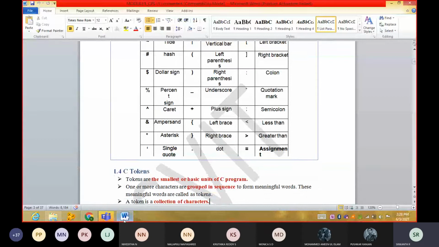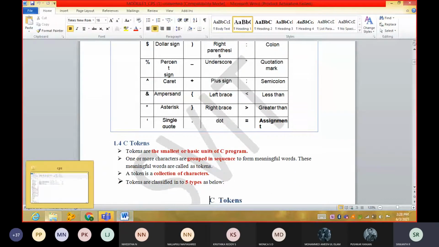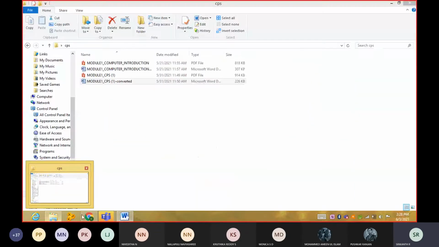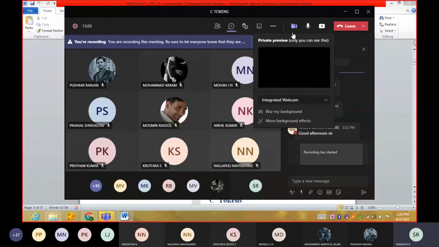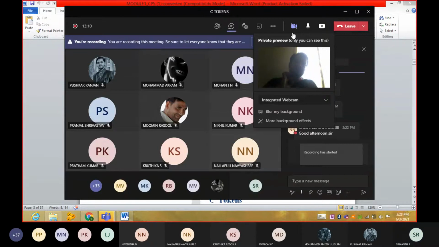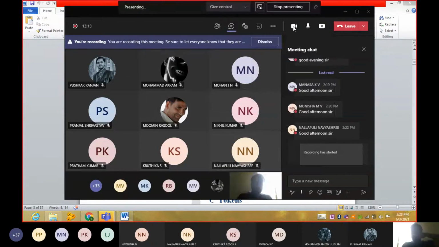So C tokens are nothing but the building blocks or the basic units of a C program. See guys, all together these mathematical symbols, the English type words, special symbols, everything consists of tokens. A token is nothing but the smallest unit of a C program or building block of a C program, and it comprises everything: English type words, special symbols, characters, even spaces, and mathematical things like integers, floating points. Okay, so that is nothing but your token.